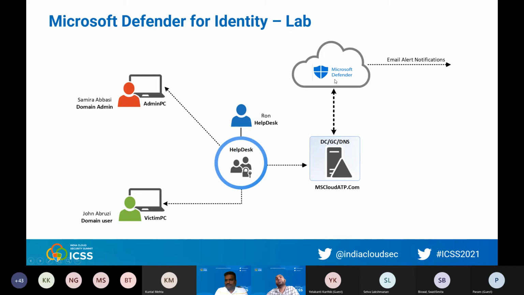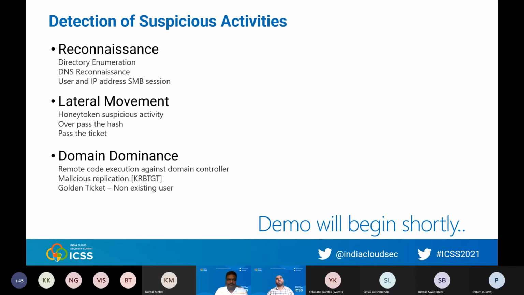OK, and we'll see how it will detect in the Microsoft Defender. So like my colleague mentioned, in the cyber kill chain process, there are different stages. What we will see is some of these stages in our lab.